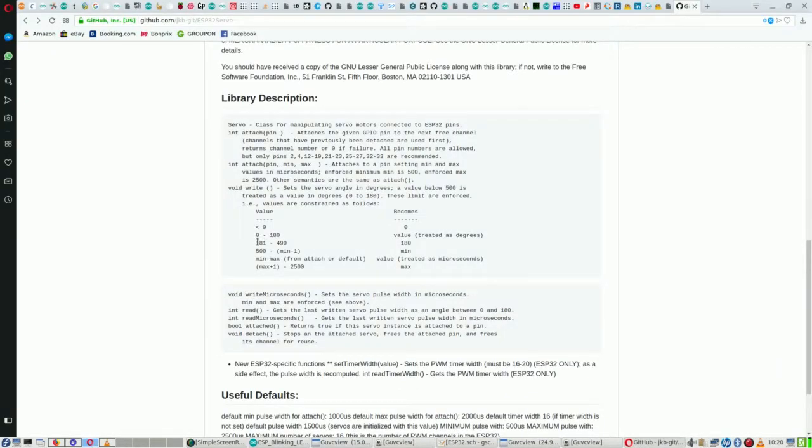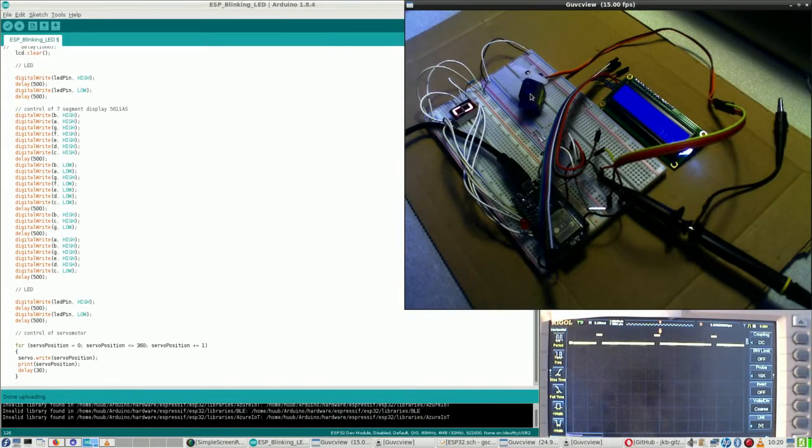Furthermore, everything from 181 to 499 is treated as 180. While when I look at the degrees, and these are mathematical degrees, not as in radian, then this is 0, this is 90, and this is 180. So that doesn't make sense.